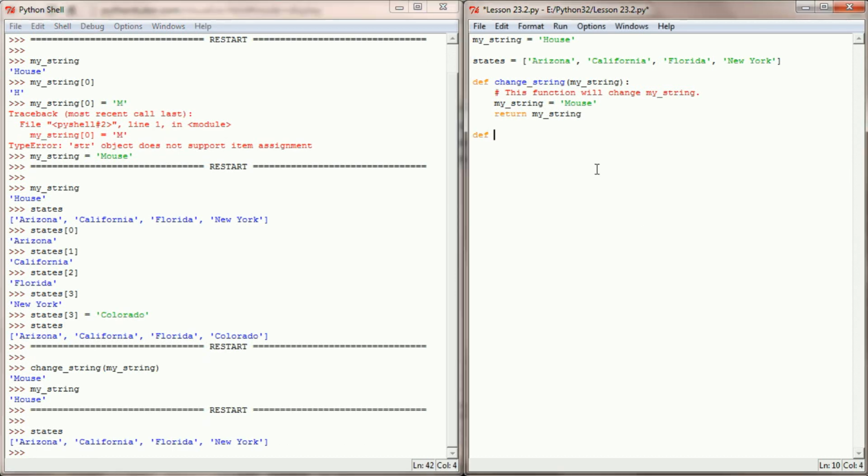I'm going to write a new function called change list, and that's going to pass in a value of states. This function will change states. And I'm going to do a couple changes in here. The first thing I'm going to do is take states at index location 3 and set it equal to Colorado. So that would replace New York. And let's take states at index location 1 and set that equal to Washington.